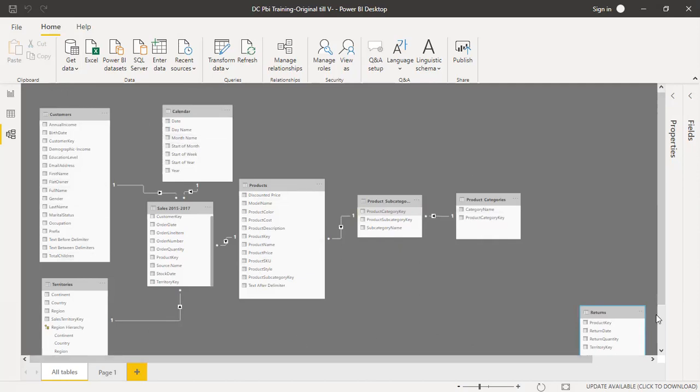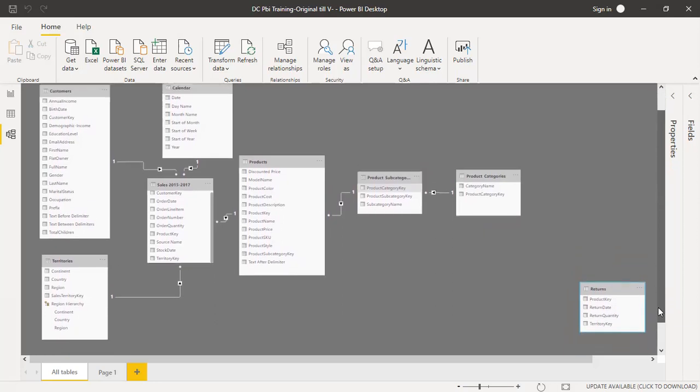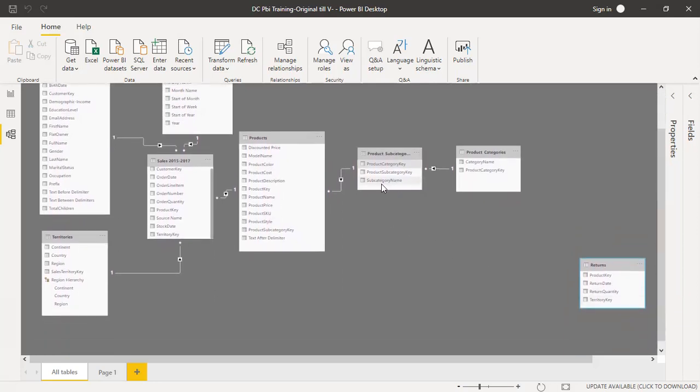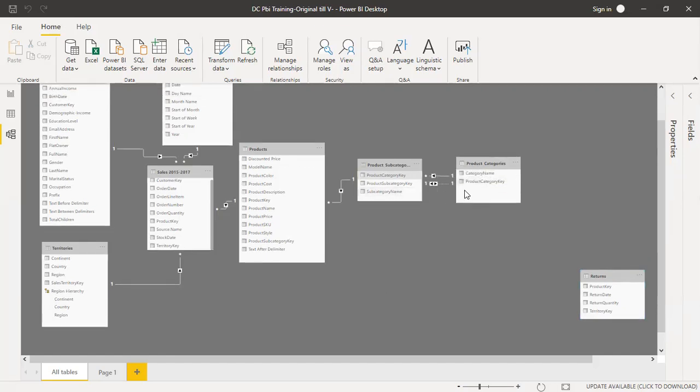This entire thing is called Snowflake data modeling. Okay, now let me tell you that we can actually connect subcategory name. Let's assume that subcategory name and subcategory name, I connect this. Now you see we have two connections over here, right?